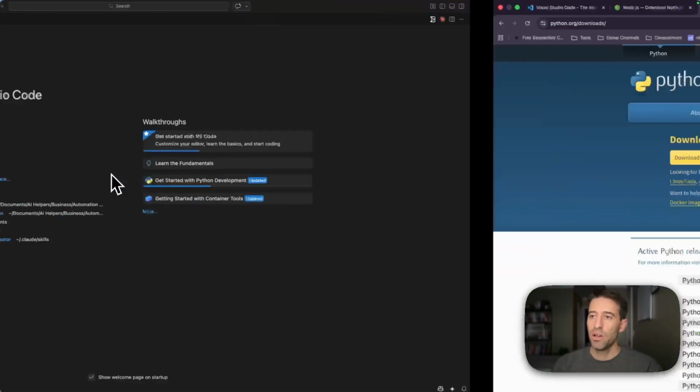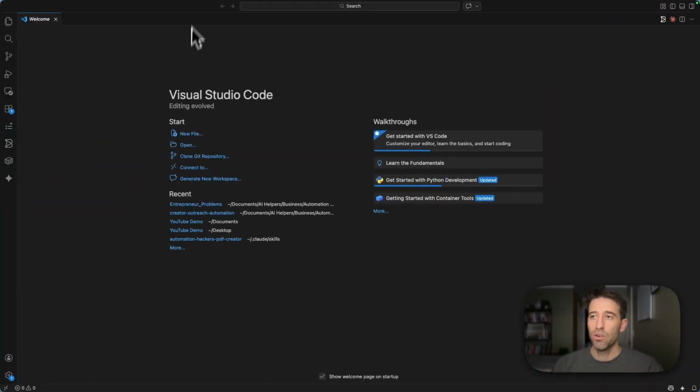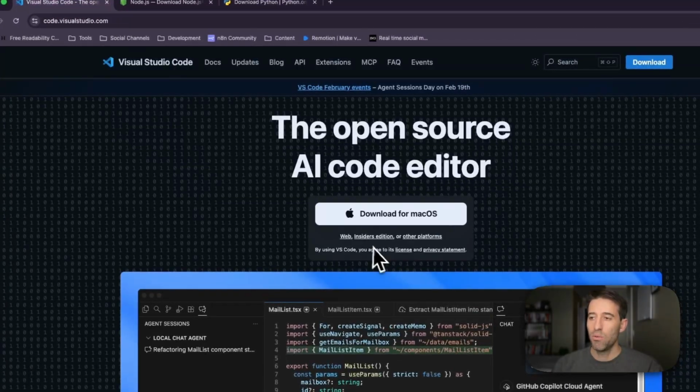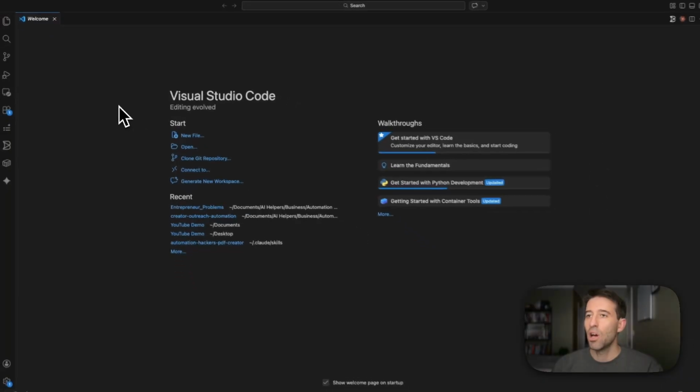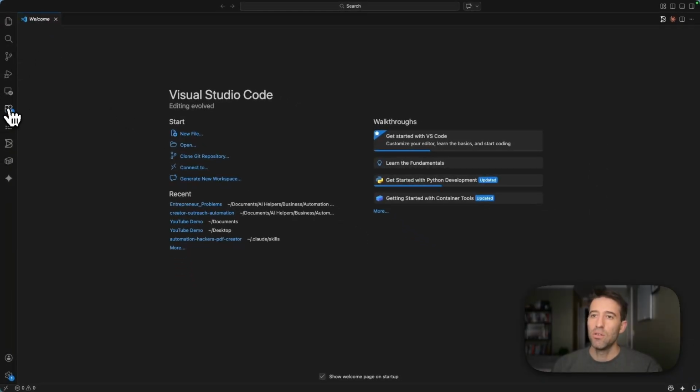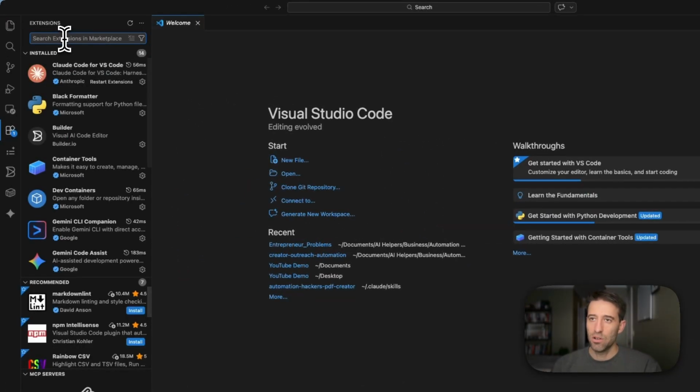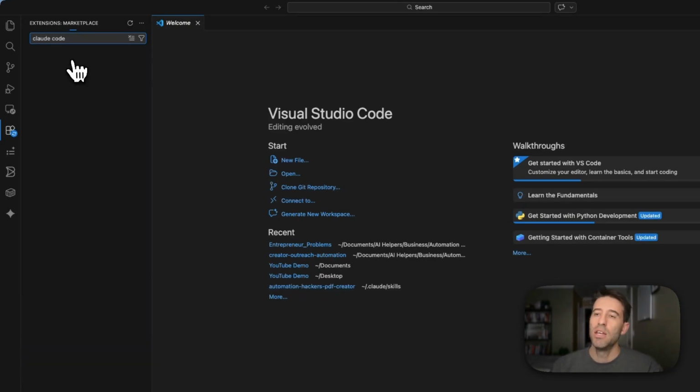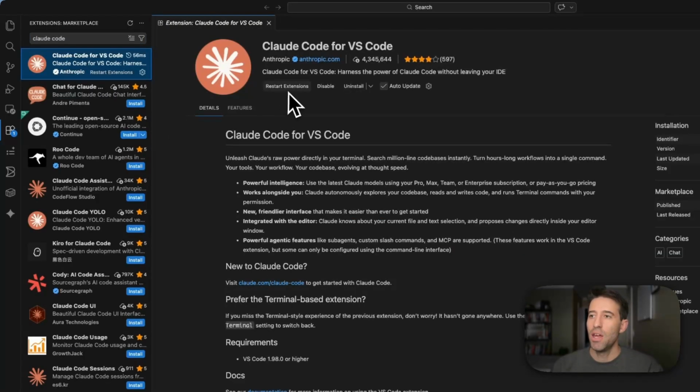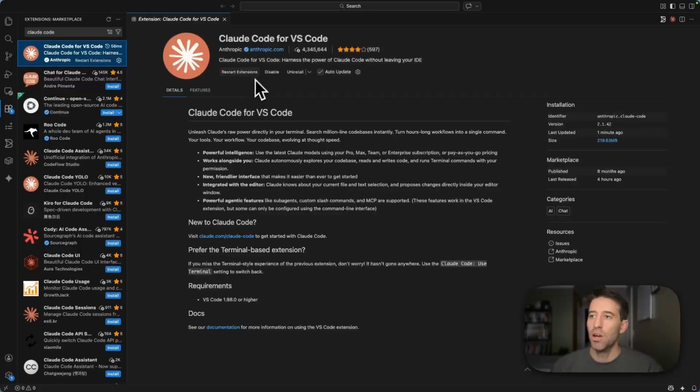Once you have all those downloaded, you're going to go over to VS Code. You're going to open up VS Code, which is the first one that we talked about here. You're going to go here to extensions, and you're going to search for Claude Code. And it will be the top result. You'll click on it, and then you will just need to install it. I already have it installed, but you just follow the process, and it should be pretty straightforward.